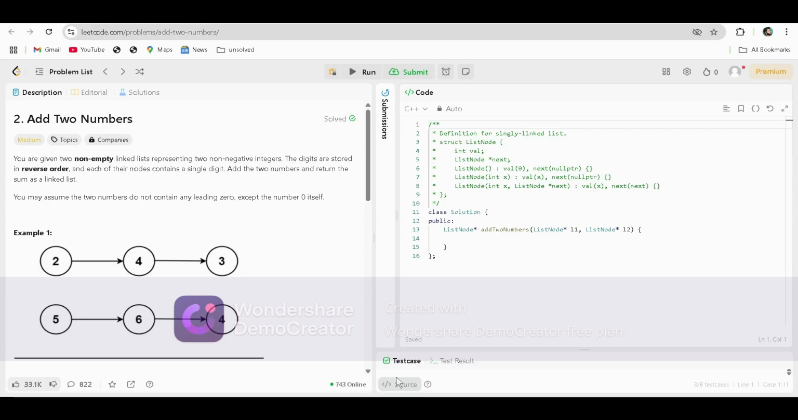Okay. So now you are given two non-empty linked lists representing two non-negative numbers. There are no negative numbers in the list. The digits are stored in reverse order, and the lists you have been given are already in reverse order. Each node contains a single digit, not a double-digit number. You have to add the two linked lists and return their sum as a new linked list.